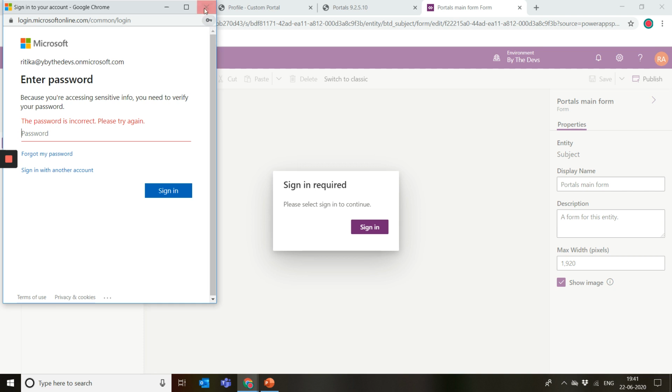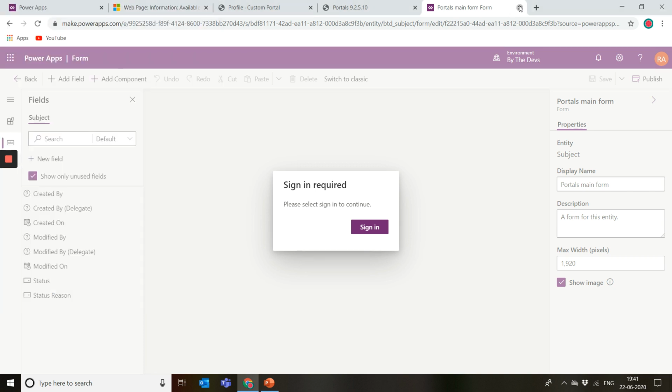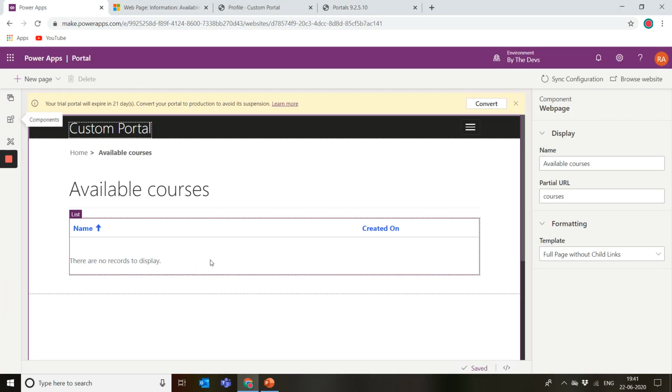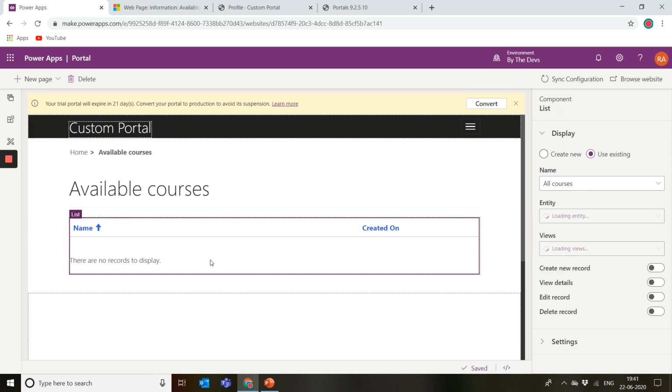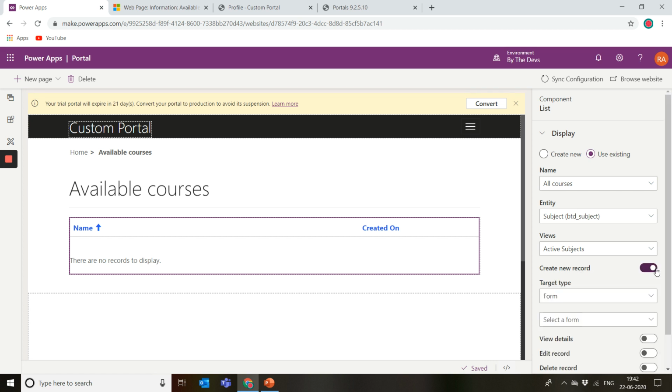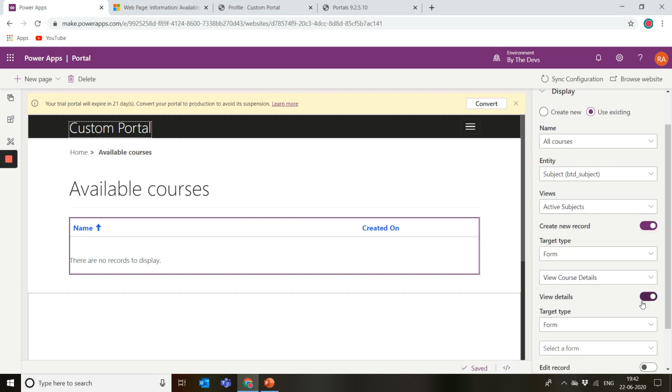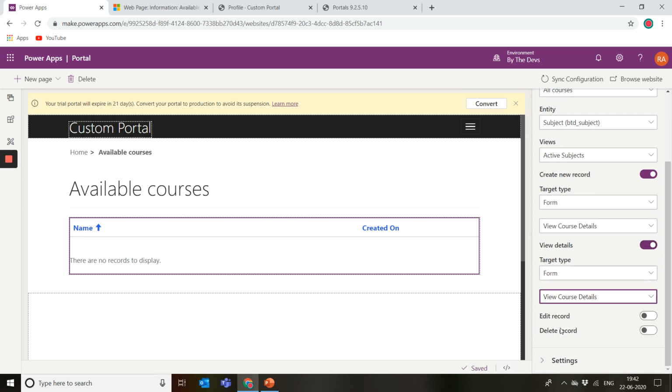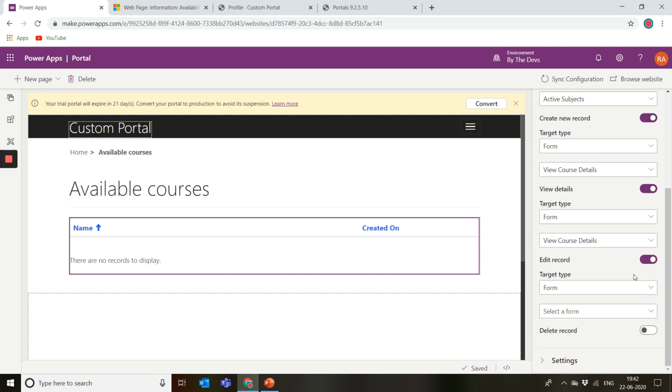Okay, never mind. I'll close it. So now let's come back to this Power Apps Portal Studio, and then I can select to create a new record. The form type, and I can select the form, as now I can see this view course details. So I can also set this view and select the same form, and the same for edit. But here, just for demo purposes, I am using the same form.